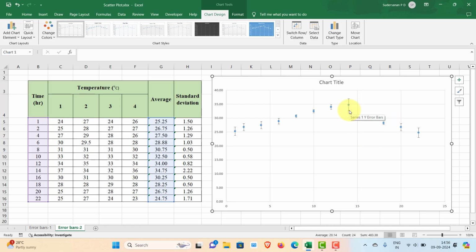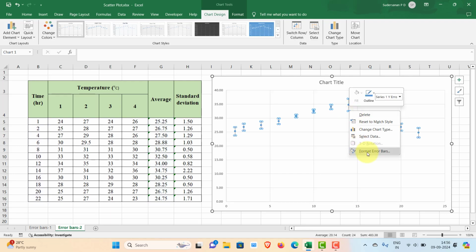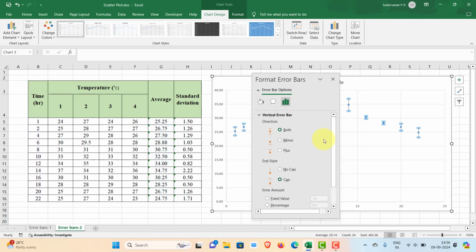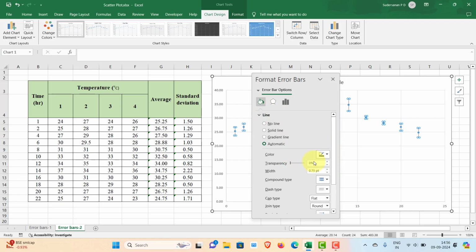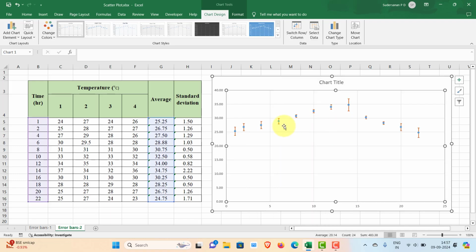Now you can edit the error bars. You can right click on this and go for format error bars. There you can change the color of the error bar. I'll change the color to red, and you can also increase the thickness to 1.5, and I'll make it a continuous line. So the color has changed, and it has become continuous.